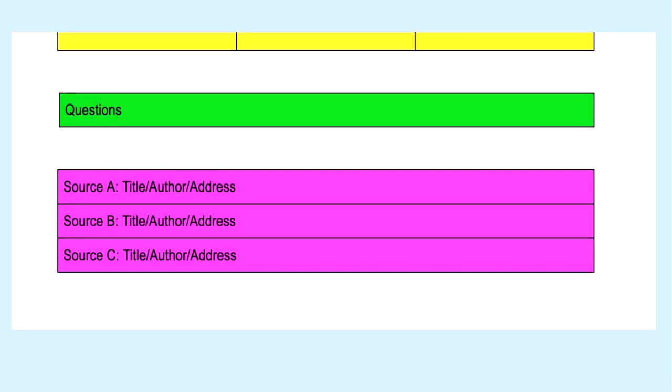And then the second part, the bottom, any questions that I have. Maybe I still don't understand why jellyfish are hurting people. Or maybe I want to know, how can I help jellyfish? What can we do to help the environment and to help the jellyfish?